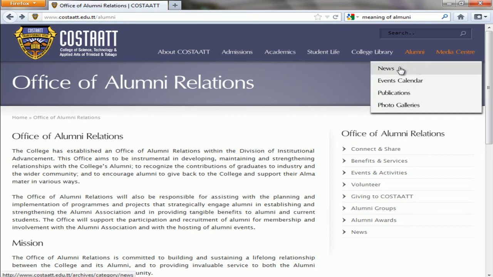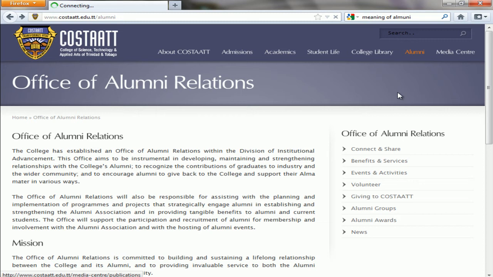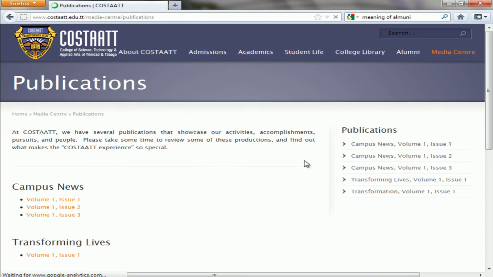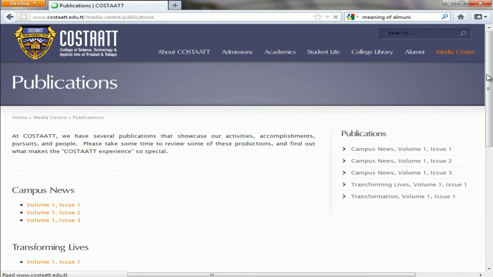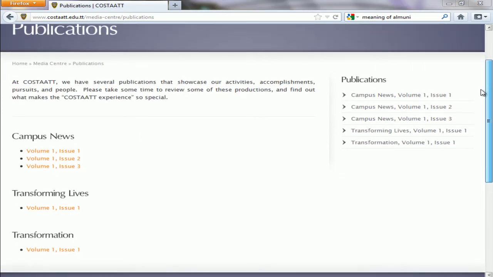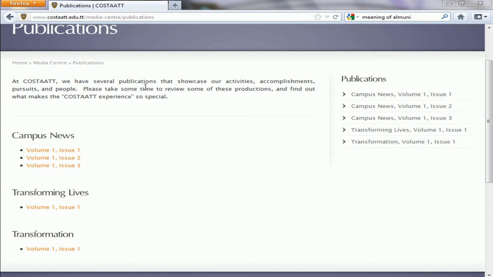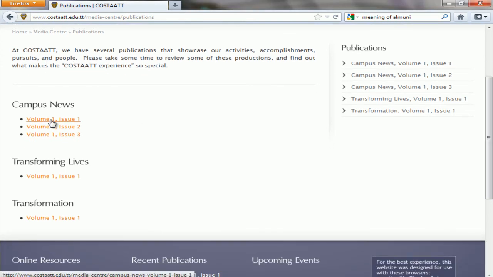Alright, so we come here to our media center. We have news, events, calendar, publications. Let's just go to publications here. Don't ask me why I went here. I've never been here before. And it says here at Costa we have several publications that showcase our activities, accomplishments, pursuits, and people. Alright, so we have your volume 1, issue 1. Just go into that.